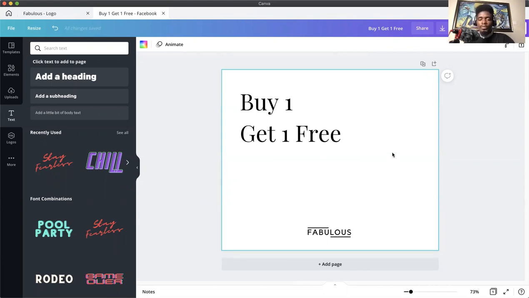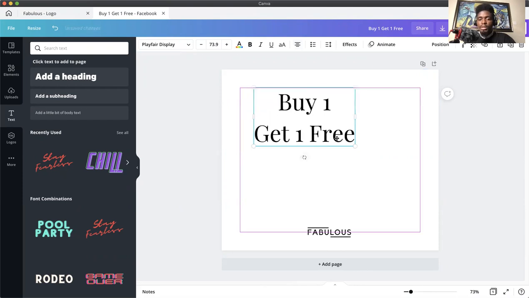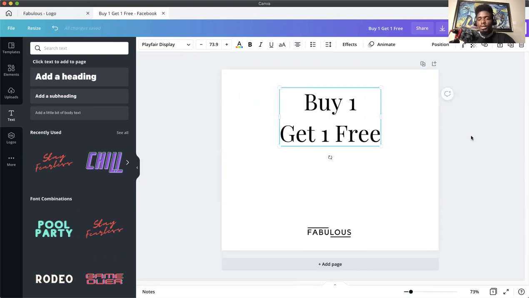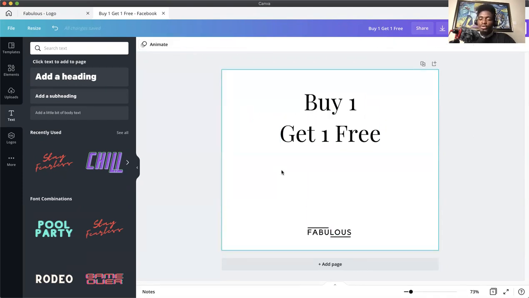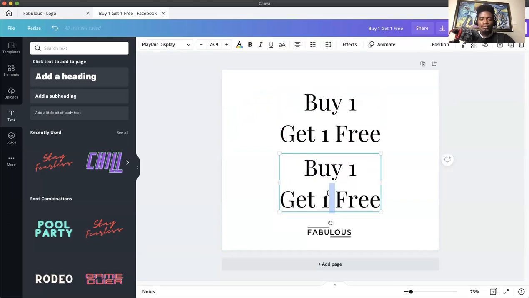Okay. So buy one, get one free is obviously the most important information here, hence it's the largest, it's the most visible. Okay, so let's just keep that there. We're obviously going to have some other forms of copy on this, right? Let's say we're going to add "Fabulous is launching soon." Okay, so let's do that. We're going to use our secondary font.